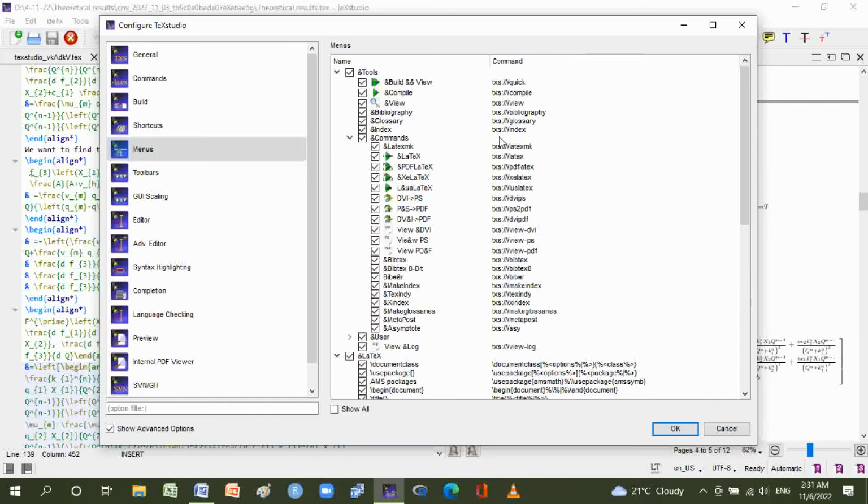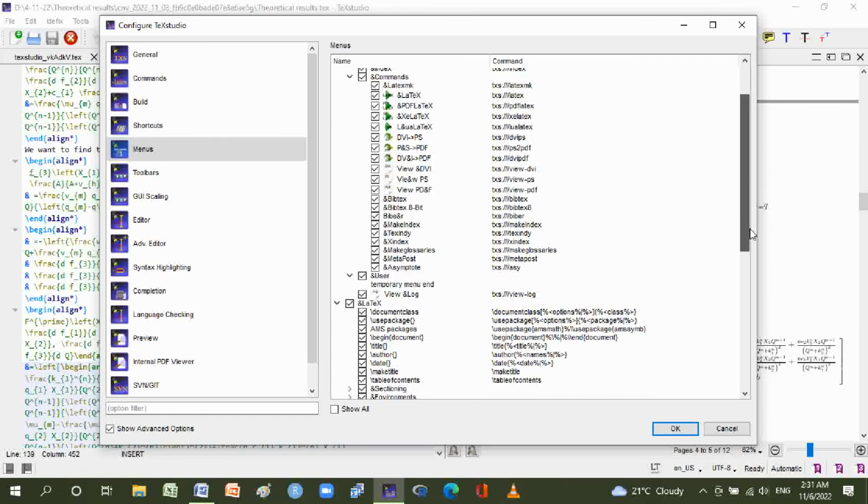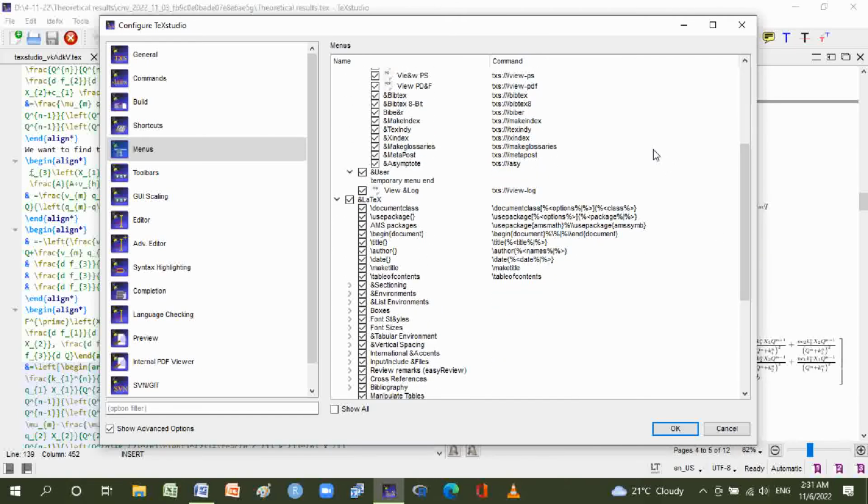commands you see that are also available: LaTeX, PDFLaTeX, XeLaTeX, LuaLaTeX, DVIPS, DVI to PDF, View DVI, View PS, and View PDF, BibTeX 8-bit, Biber, MakeIndex, TeXindy, xindy, and makeglossaries, MetaPost, Asymptote. And for users there is also a temporary menu added here. And the last one is View Log.